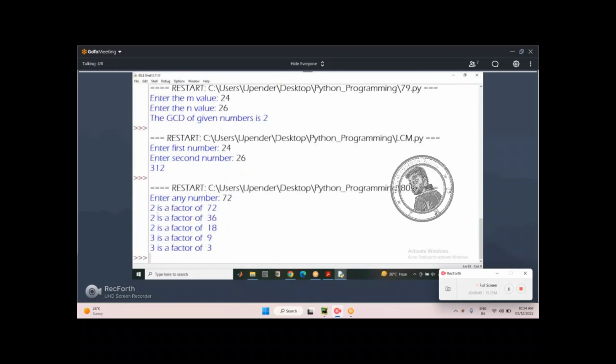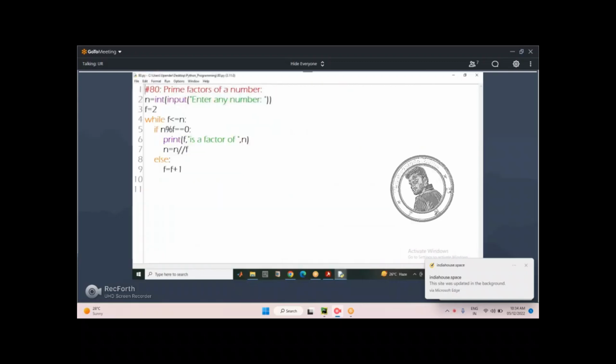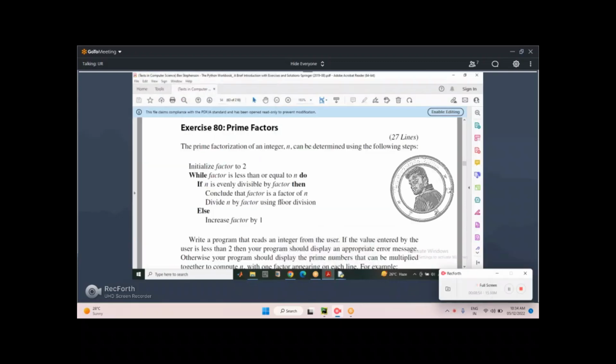So this is prime factors. For example, let me run 72: 2 into 2 into 2 into 3 into 3. 2 2 2 3 3. That is the answer, correct? So these are the prime factors.